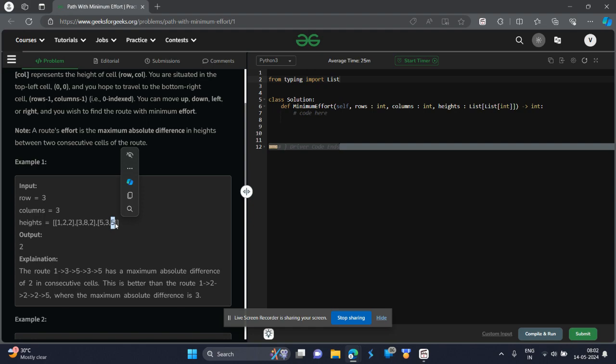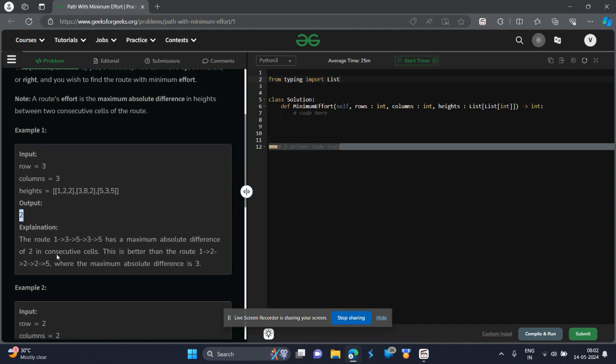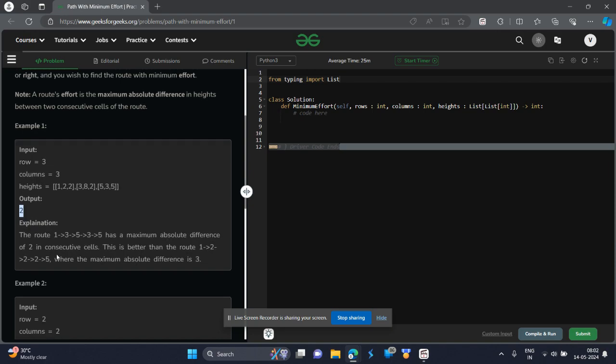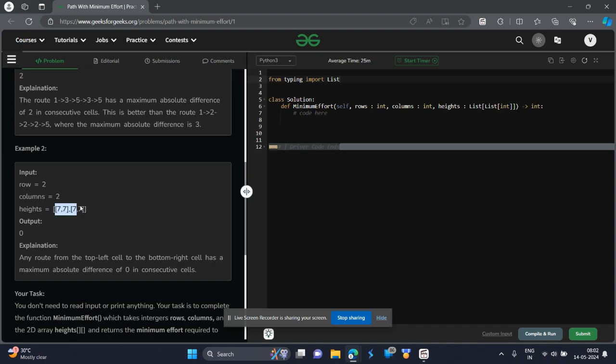Now if we choose 1 3 5 3 5, we'll get a smaller maximum absolute difference, and this is what we need to have. So this will be our answer. We don't need to return the path. We need to return the minimum of the maximum absolute differences between consecutive cells. Fine. If we look at example 2, here it is a 2D matrix of 2 cross 2, but all the cells have the same value. So irrespective of which direction you move, the maximum absolute difference between two consecutive cells will always be 0, and that is our answer.